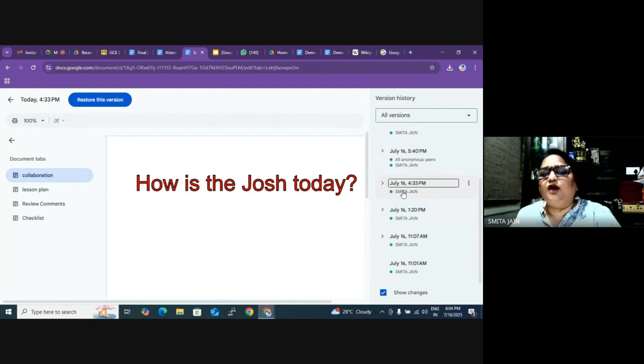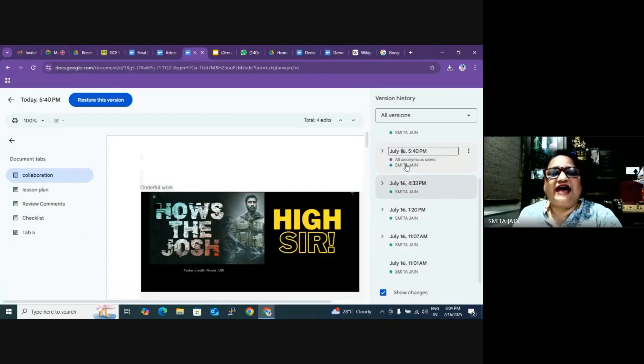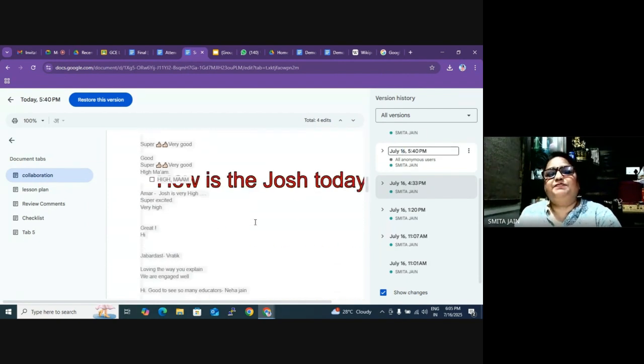I have written "how is the Josh" today at 4:33. So if I want the blank page of mine, I will restore this version. If not, I want the version where my participants, my teachers have written their comments and posted their pictures. I want this page where my students have worked. So I can restore this page.